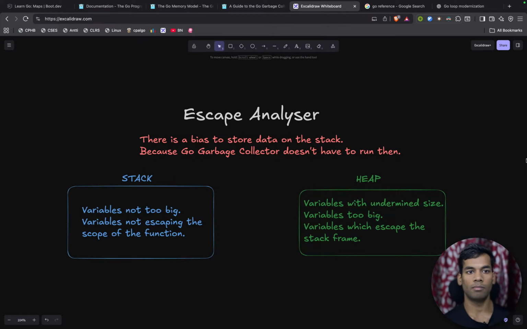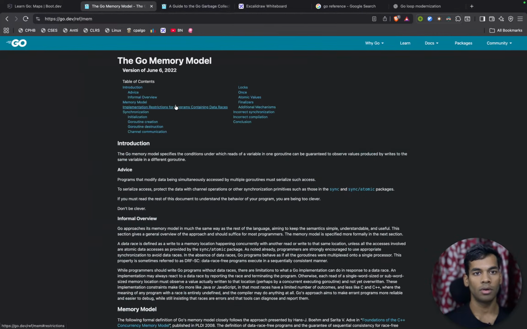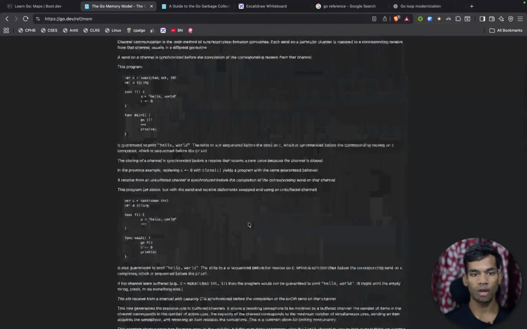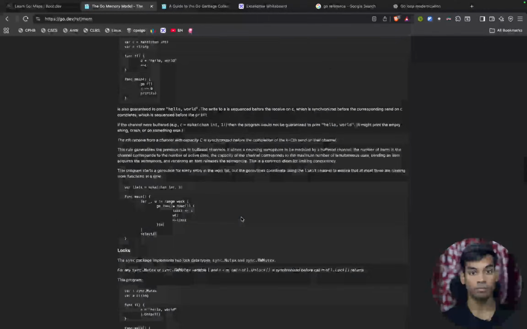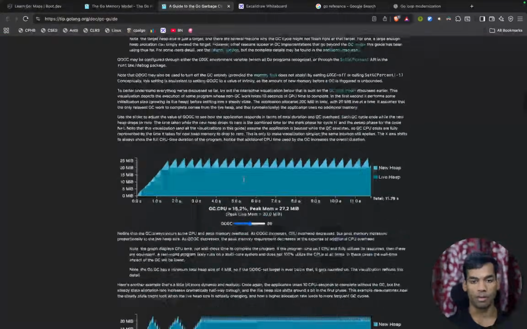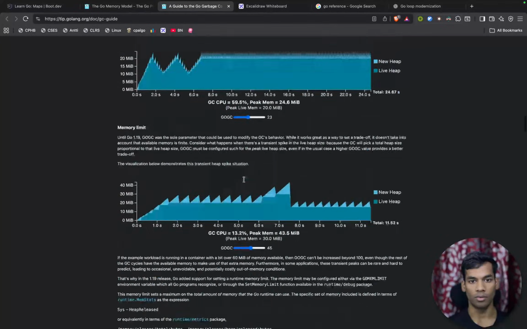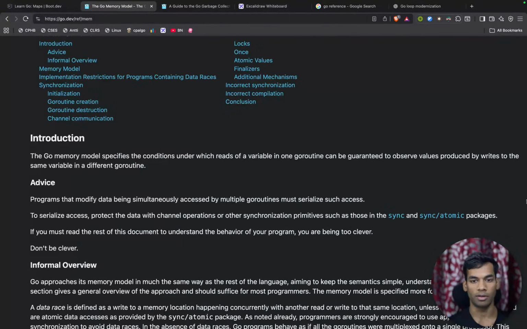Let's close this by going through the Go memory model, this article. Yeah, let's go through this article, and that would be it. Go garbage collector. How does the garbage collector work? Nope, Go memory model. Let's go through this thing.